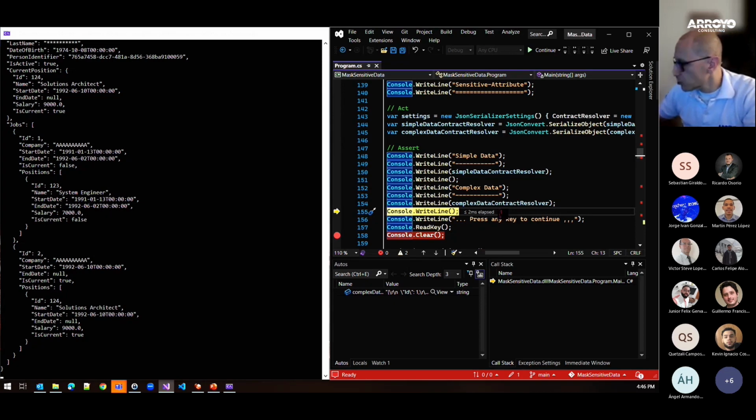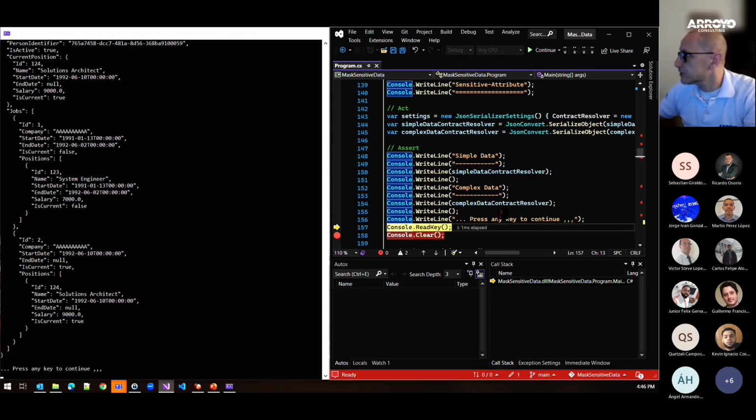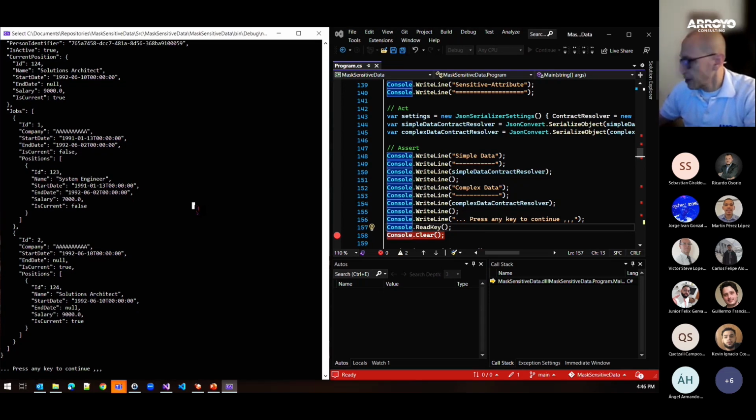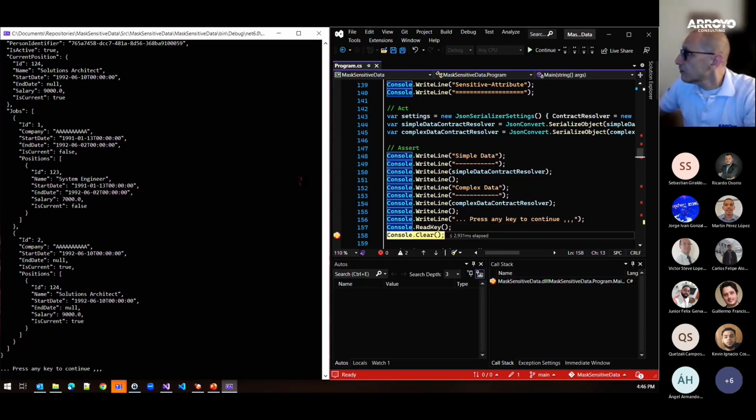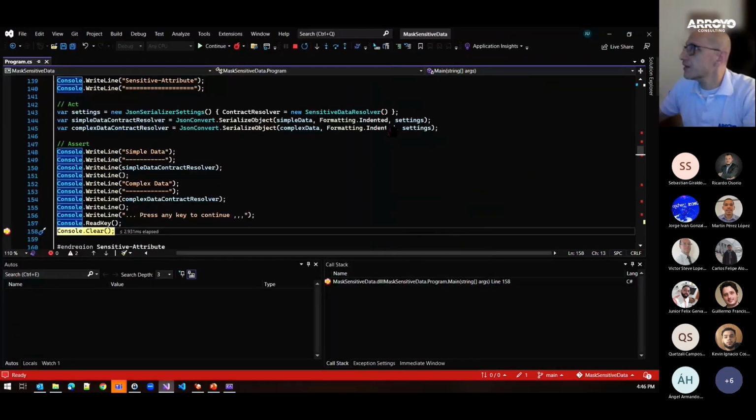Okay, how does this work? So let me show you how this works. For example, in this case, how does this work using a sensitive attribute? The way that we are doing it using a sensitive attribute is when we create a contract resolver, we are serializing the simple data, in this case, using a sensitive data resolver.